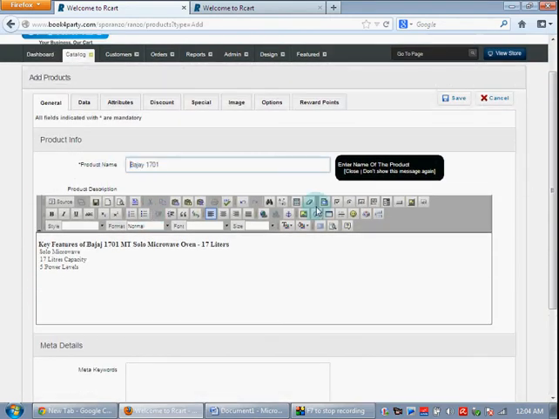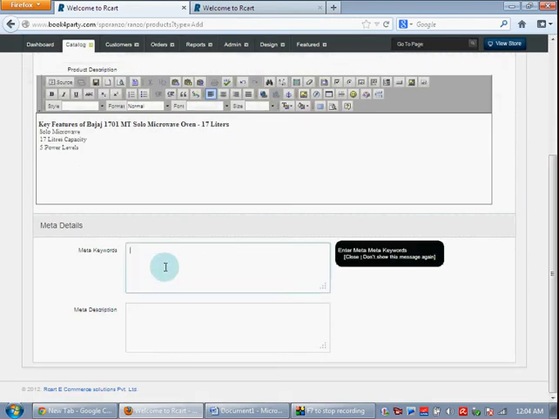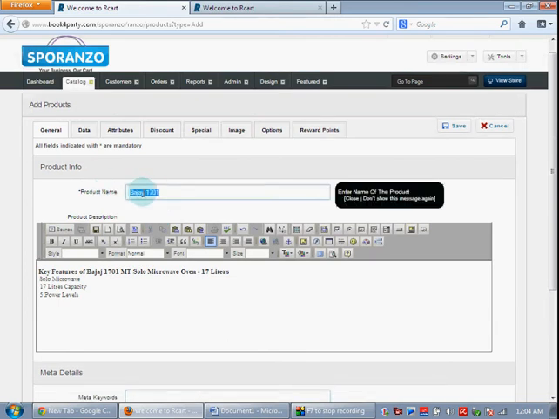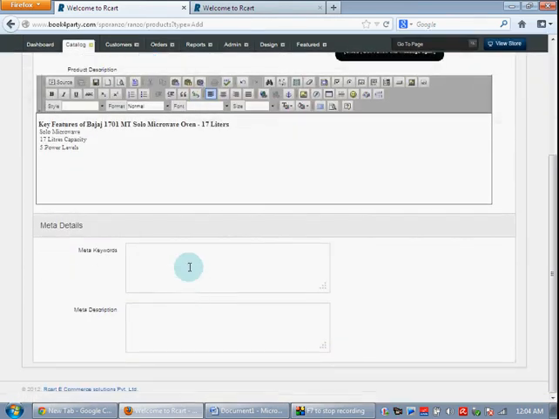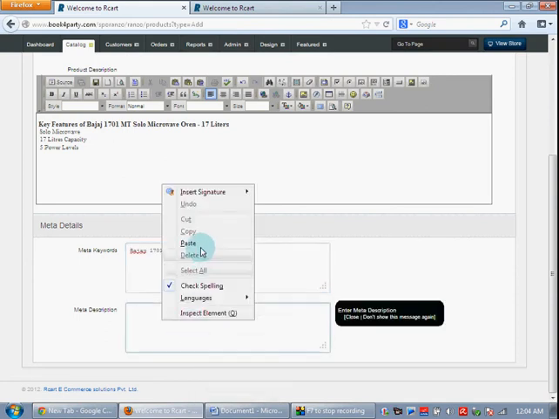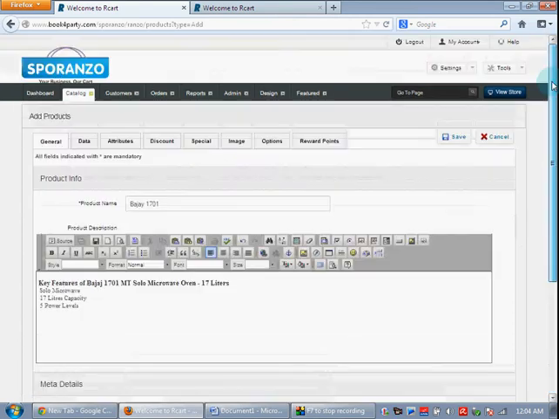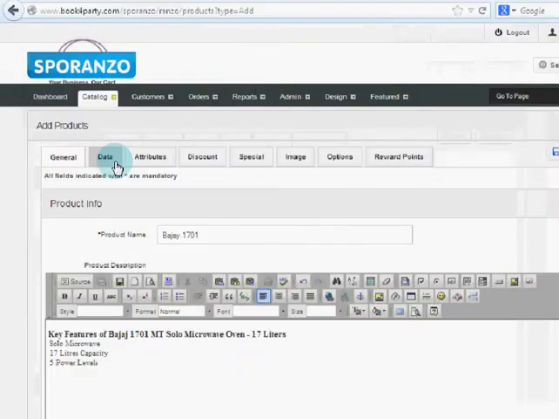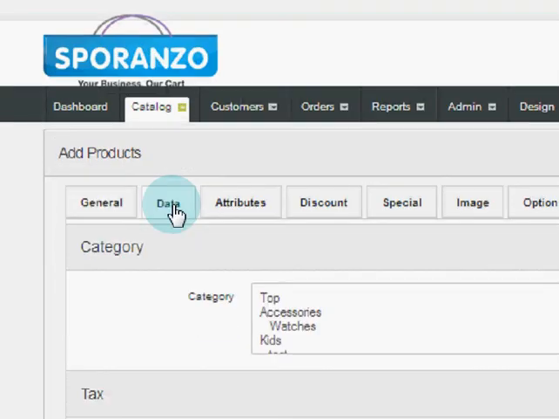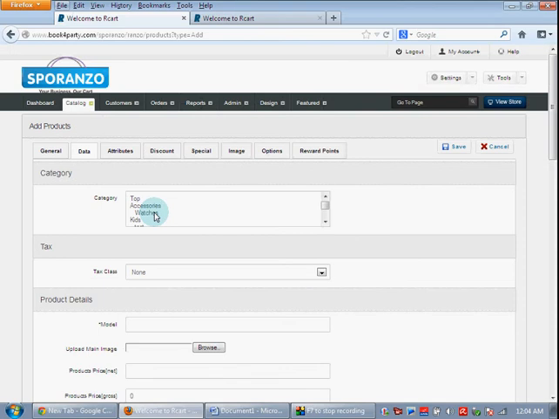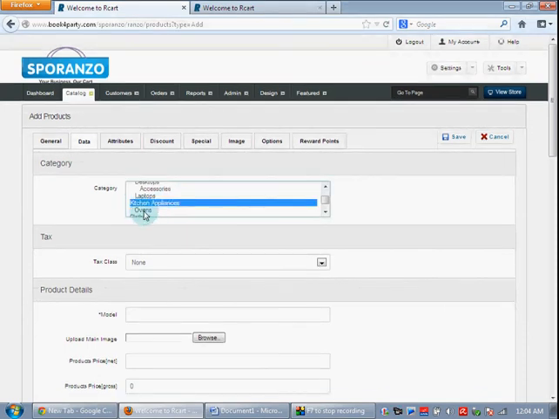and we give the meta keyword and the meta description. Once all the details are entered into the general tab, we move on to the data tab now. On clicking data, we will be asked for a category. Here, the category which we want to put our product into. Under kitchen appliances, we have ovens, and we are adding our product Bajaj 1701 into ovens.